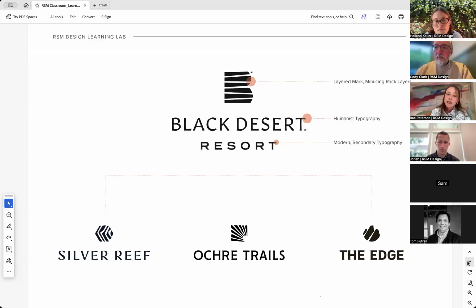But there's all of these pieces that we're extracting from their brand, like the layered mark mimicking rock layers. They're using humanist typography, maybe a little bit more modern variants with the second. And so how do we continue that in these new brands? We've always created this sense of layered earth with the actual brand mark and are using different kinds of humanist typographies that have a little bit of a modern twist. So all of these, as you see them on one page, feel like they're a part of a single brand.